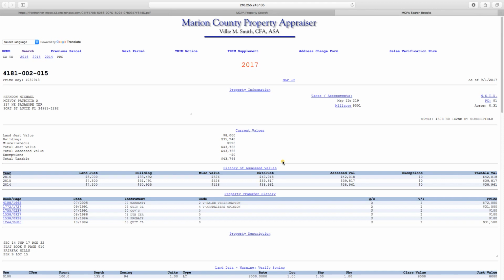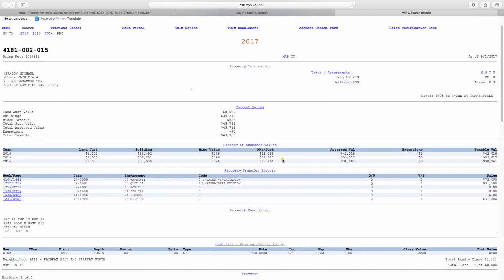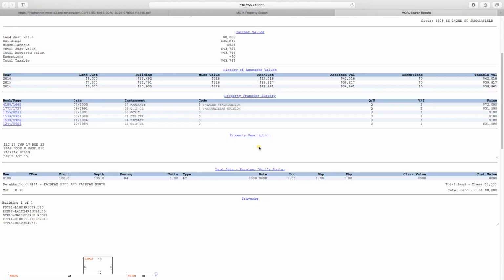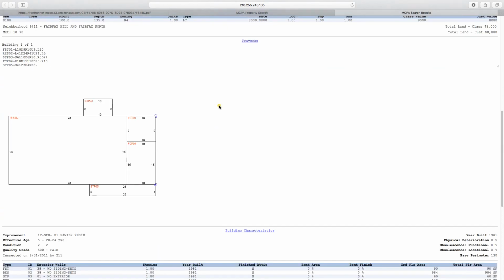And this is the property appraiser's report. So we're getting step by step closer and closer to figuring out everything we can about this property. It gives us a situs address right here. This is the address of the property. We'll get back to that in a minute. It gives us some tax assessed values. It shows us what the property has sold for in the past. 2005 was the most recent one. It sold for $72,000.